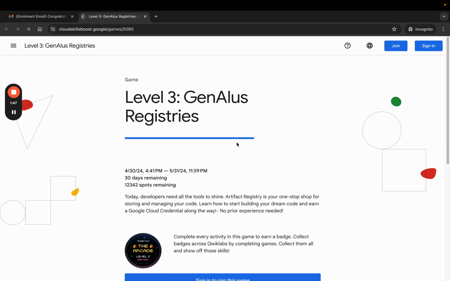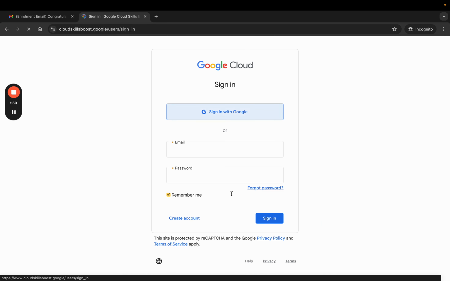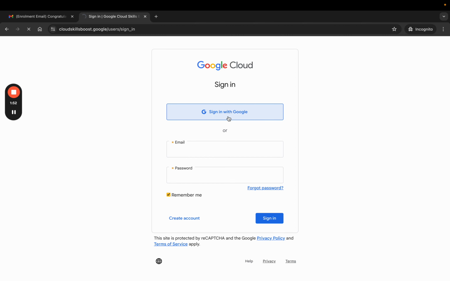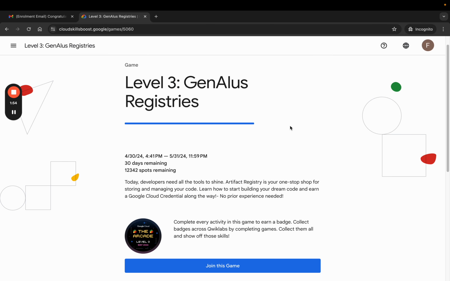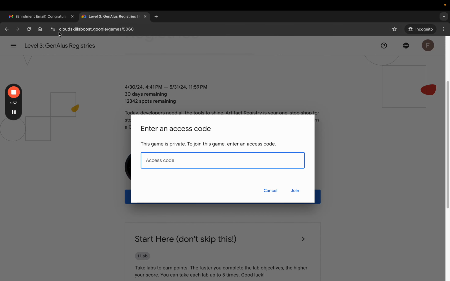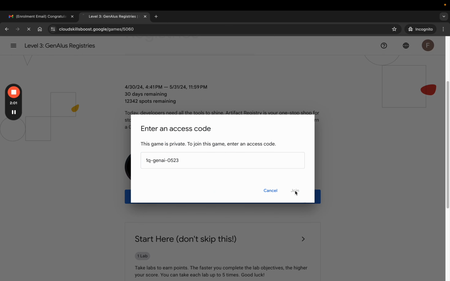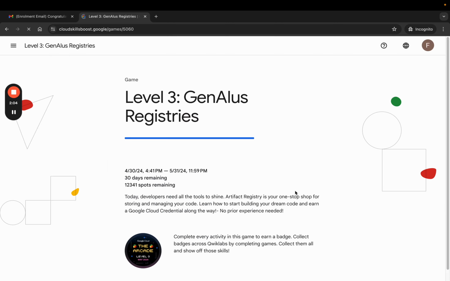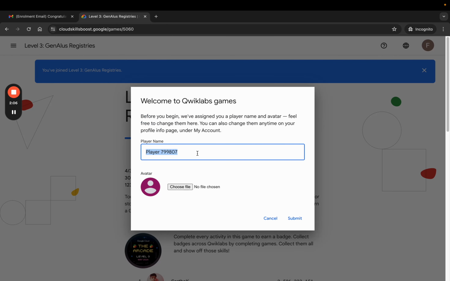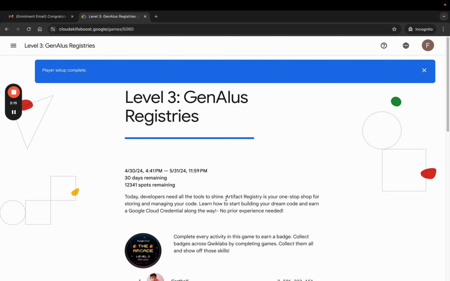So I'm just going to go here and then it will say sign in to join this game. I'm just going to sign in and click join this game. It'll ask me for a code. I'll go back, copy this code and paste it here. It'll ask me for a name, so I'm going to give a test name, which is Fizza in my case. Yours might be different, and then you would see an interface like this where it says player setup complete.